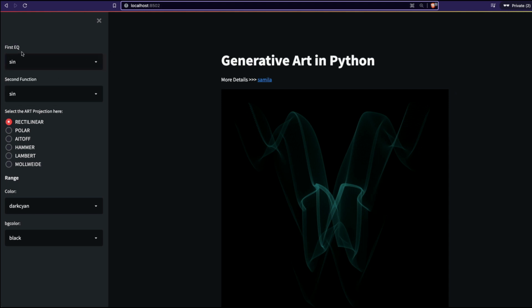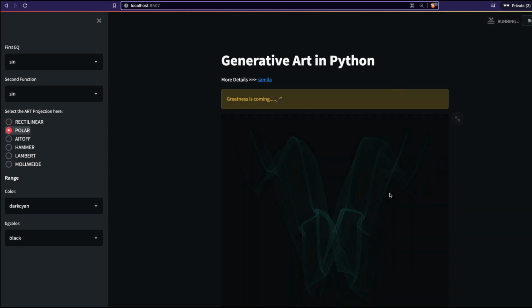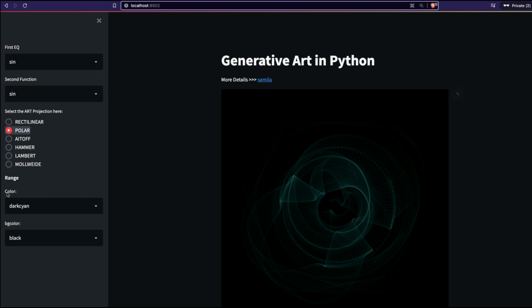And when you talk about the sidebar, you have a couple of drop downs. The first drop down is first equation. The second drop down is second equation. It's supposed to be equation, we have to change it. And then we have the art projection. The projection makes the art look different. So now currently you see rectilinear, but you can see that it's going to make a polar projection, so you would see a more circular projection. And also we are showing a progress bar, and like I said, you just saw a polar projection. And then I have a text called range, and then you can see that we have got colors. We've got the front art color, and we have got the back end color, which is the background color. So these are the few options that you have.